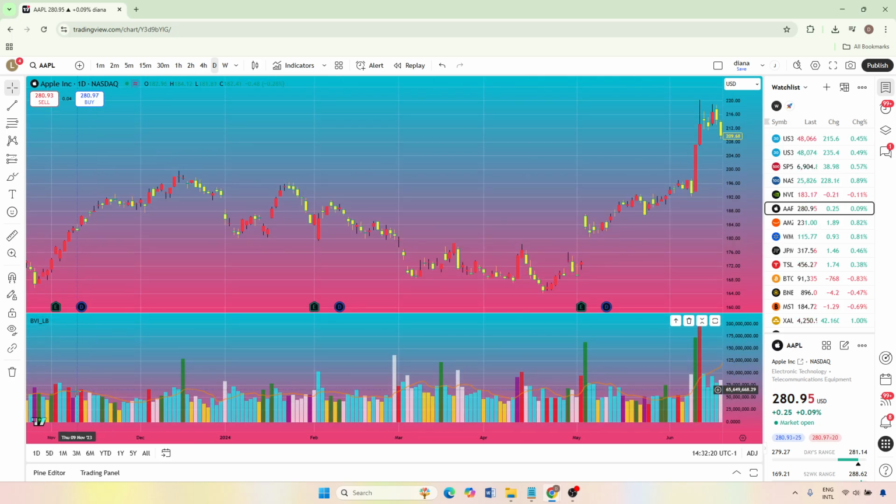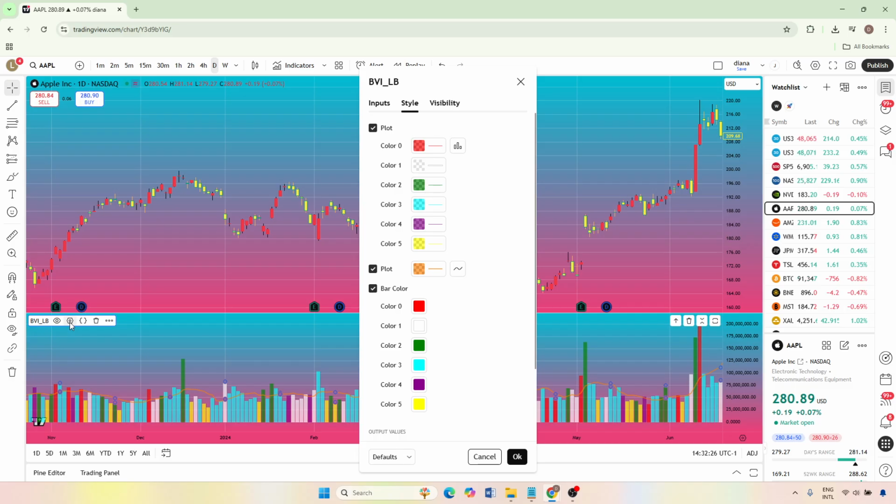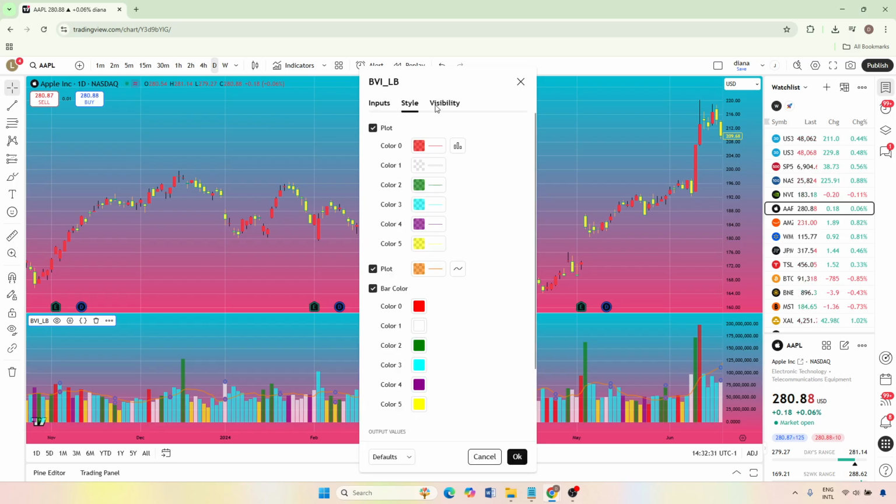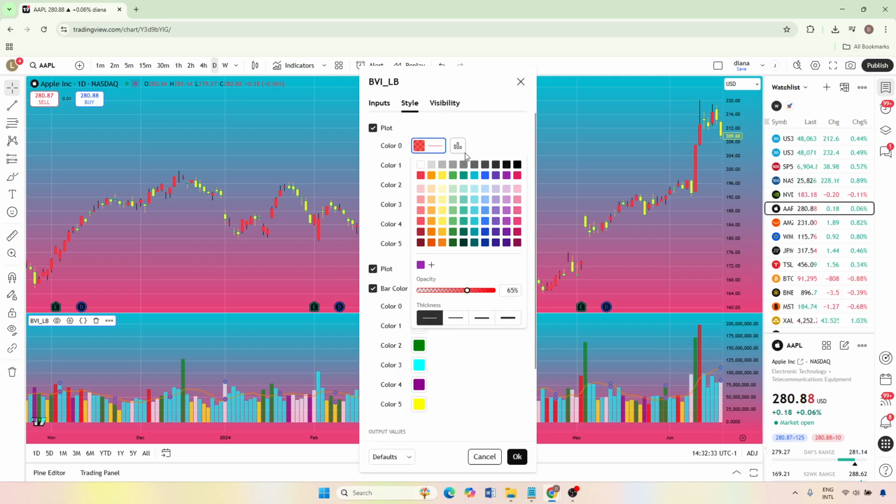With both indicators added, it's a good idea to adjust their settings so they match your preferences and are easy to read. On your chart, hover your mouse over the name of each indicator, then click the settings icon next to it. This opens a settings window where you can tweak inputs like colors, styles, and visibility. Take a minute to choose colors that stand out clearly against your chart background and adjust any line thickness or histogram style so the information is easy to interpret at a glance.